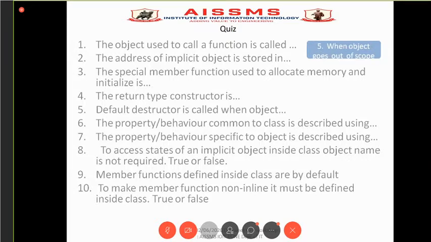The property or behavior common to the class is described using static. The property specific to an object, this we are supposed to discuss tomorrow. We'll do it. The property which is specific to an object is non-static.